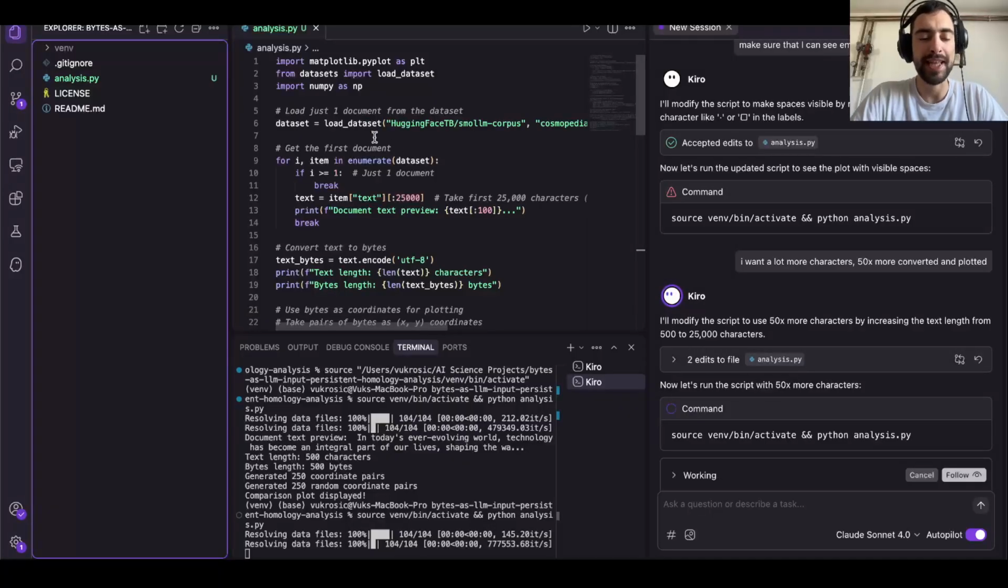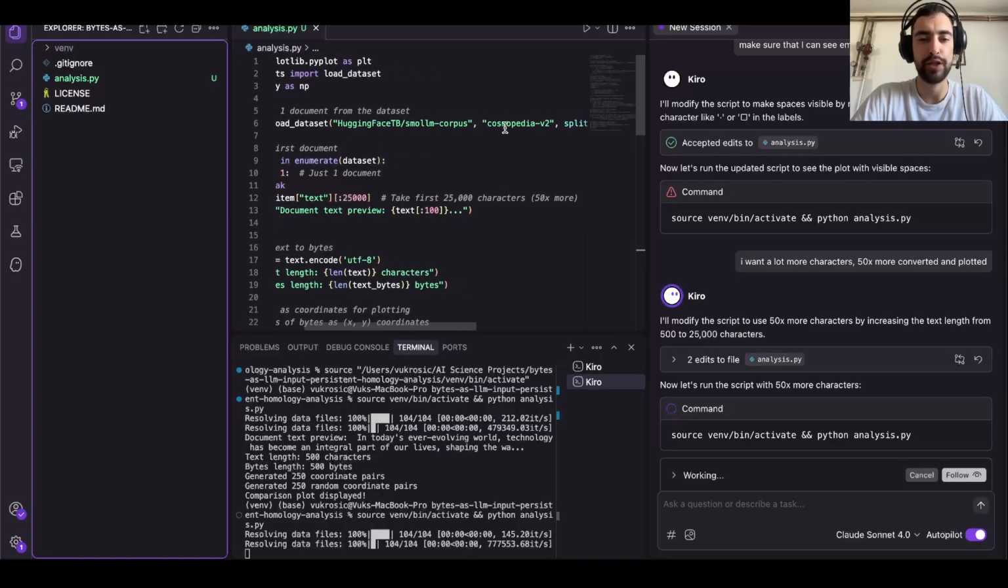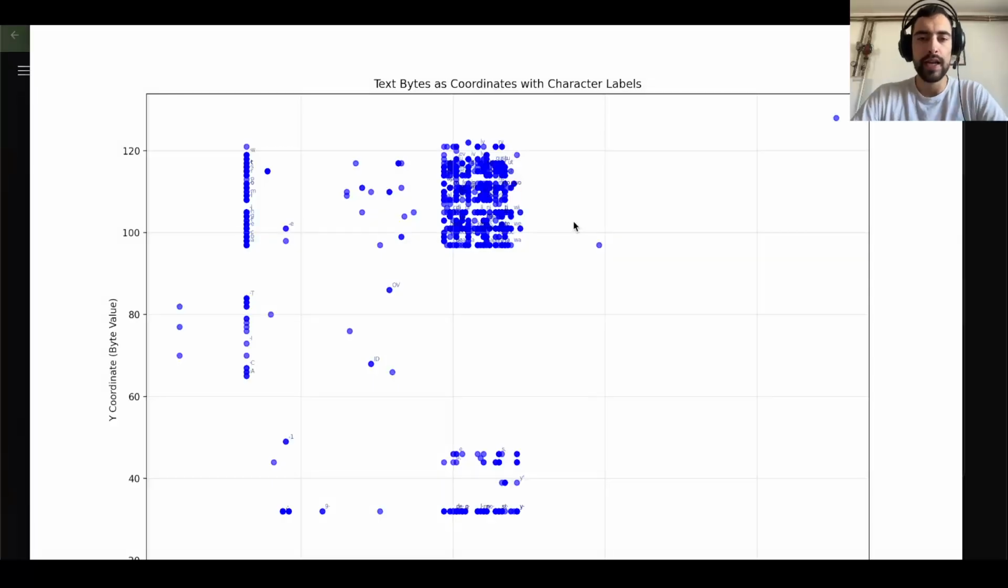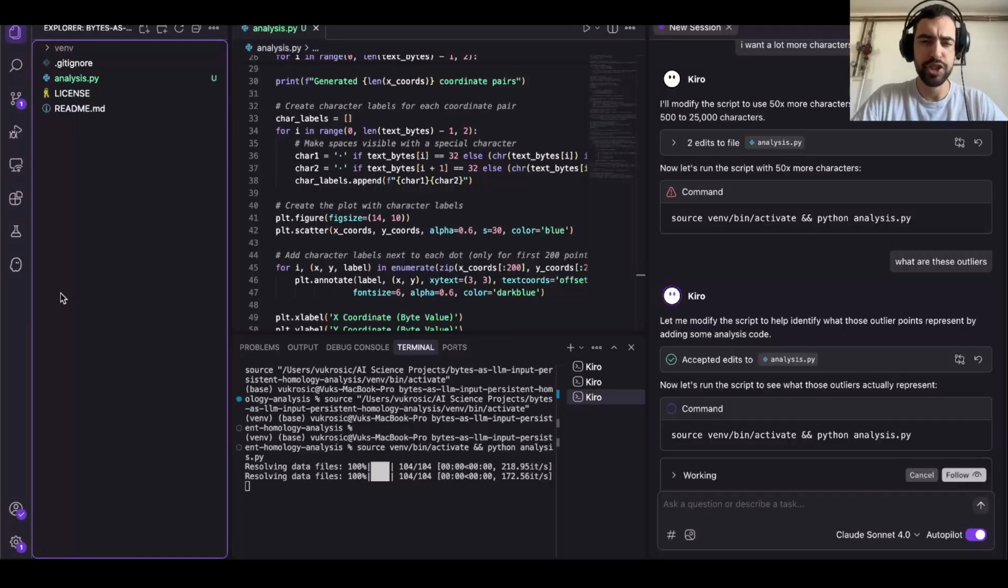You can use any dataset, but I'm using Hugging Face, the SmolLM corpus, the Cosmopedia V2 part, and just telling Claude to do all of this. Now I made an analysis of 50 times more characters. And again, small letter pairs are all grouped up. We have some random dots somewhere around, spaces and letters grouped up here. And that's most groups. I think it was just 4 times more, not 50 times more, because the document didn't have enough.